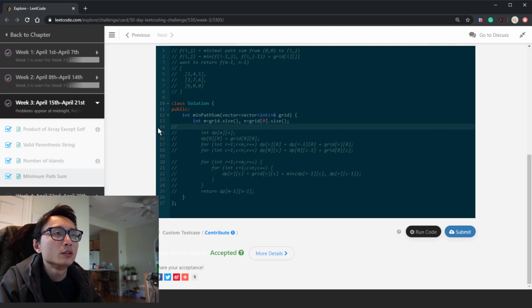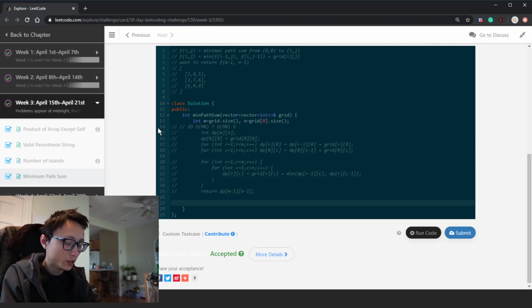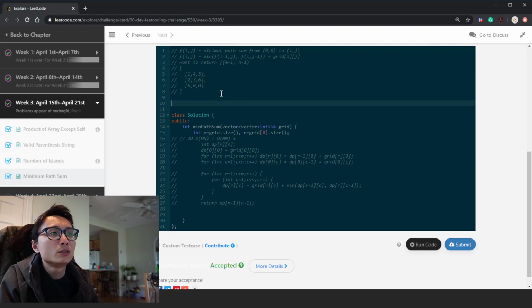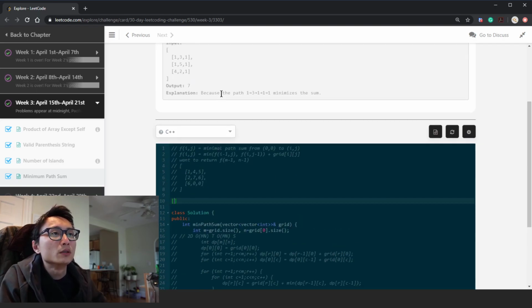So this is a 2D version, O(mn) in time, and O(mn) in space. For the one-dimensional one, we're just going to store a single line here. So let's actually do a quick demo. Remember the matrix is up here.